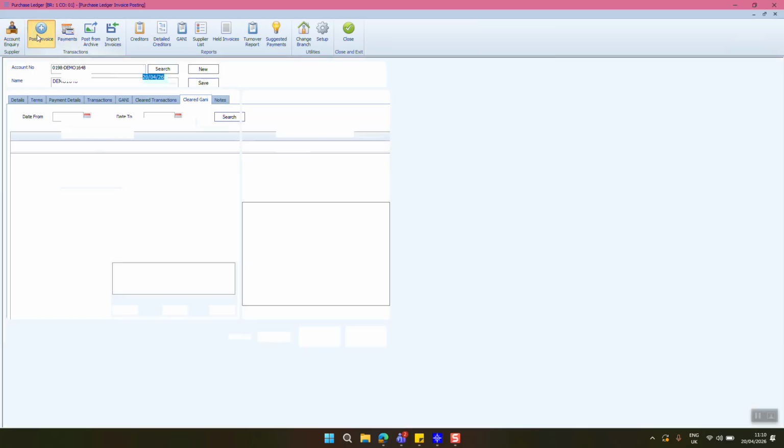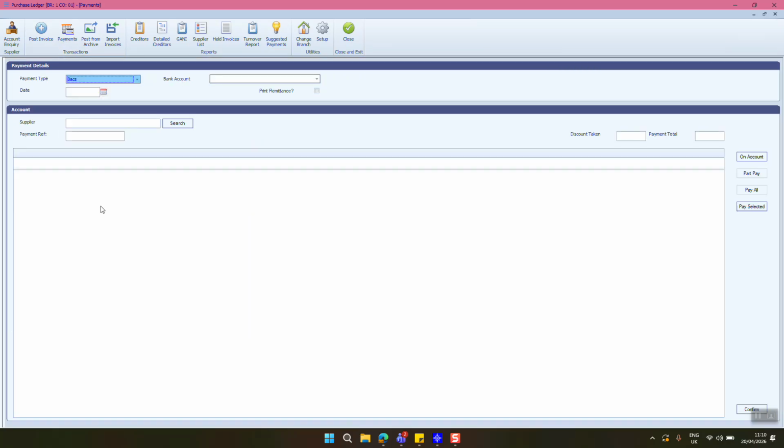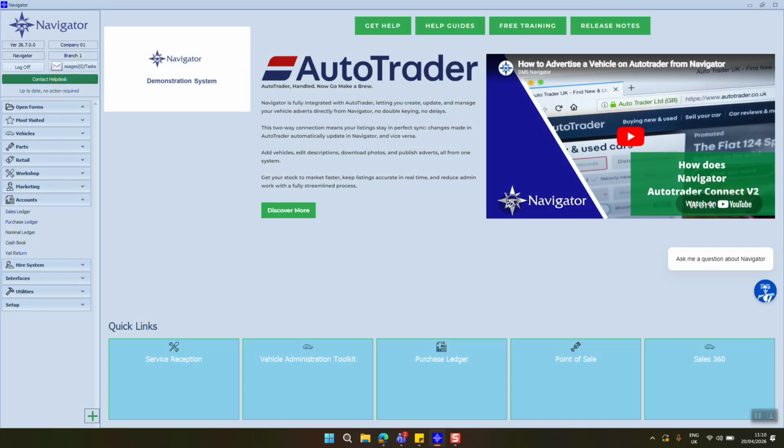You can post invoices from here by pressing post invoice and entering the account number. You can also post payments. And again, you have different reports in here to show you different information. Moving on to the nominal ledger.